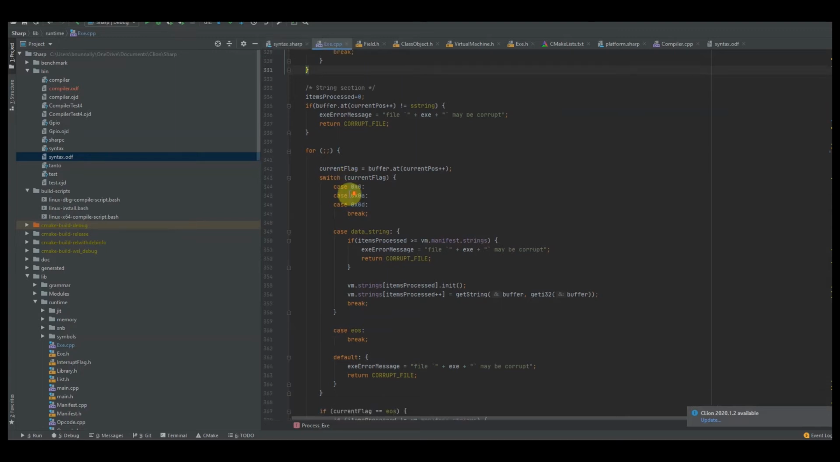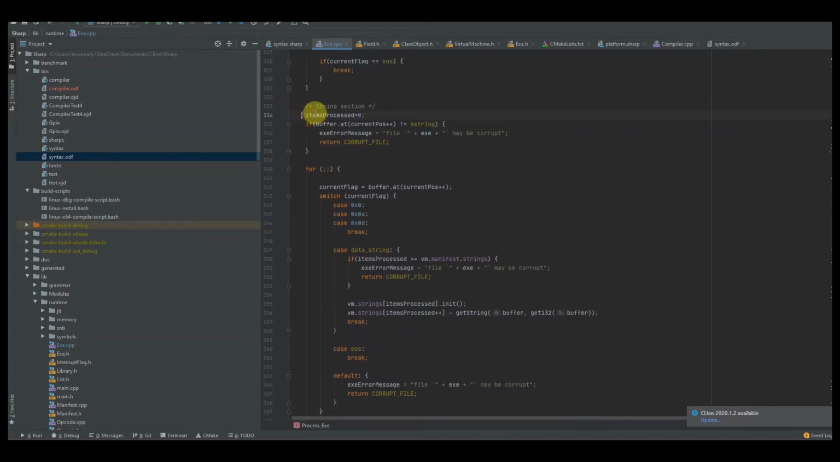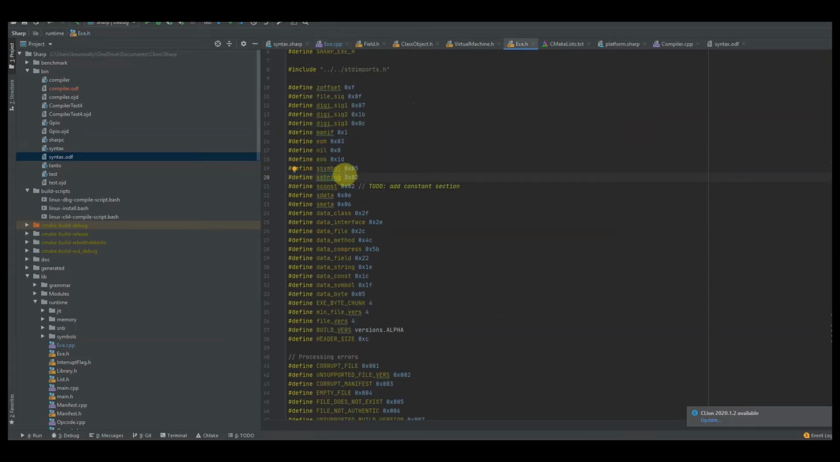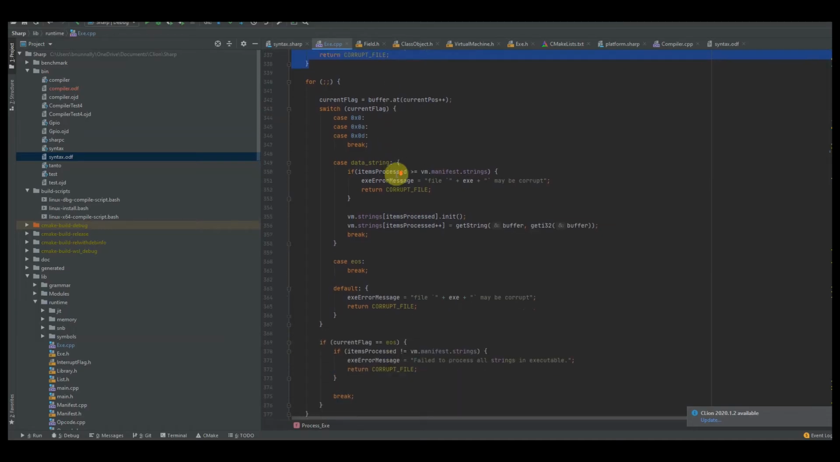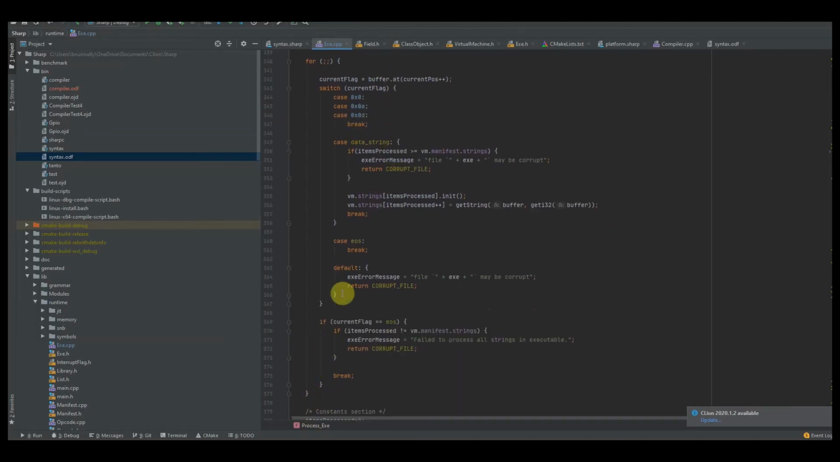To process a string section, we want to reset our items processed value. We do our section validation check to make sure that we are in fact in the string section. If the current token is not equal to section string, which has the value 0x02, then I say the file may be corrupt and return a corrupt file. The string section fits on the entire screen. It's fairly short. We get the current flag, we have our standard ignore values, and then we say case.